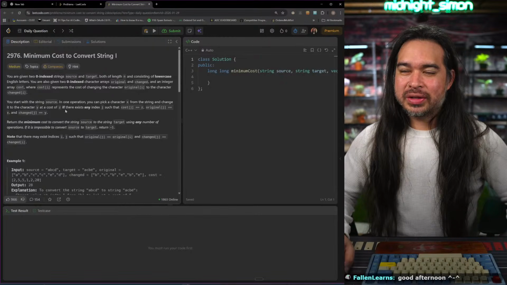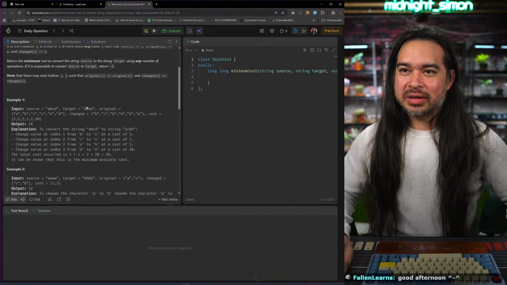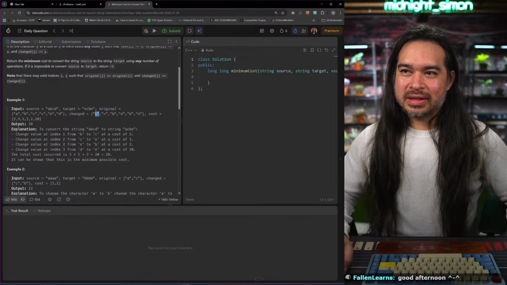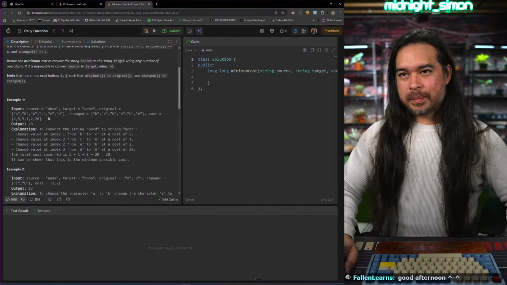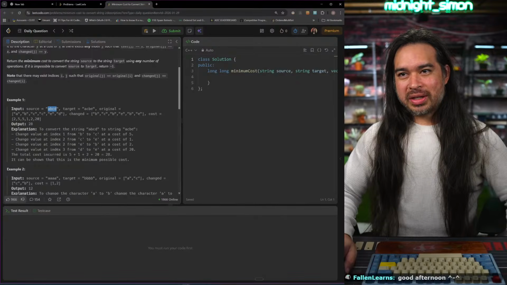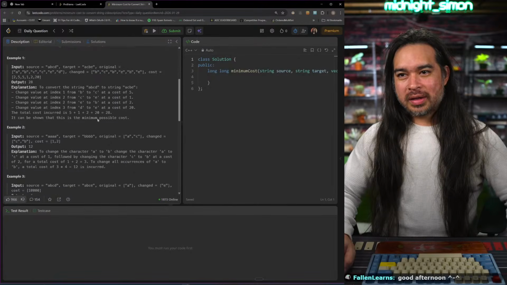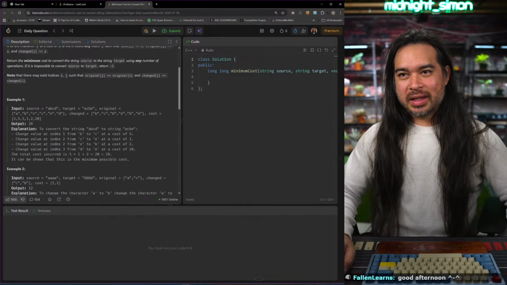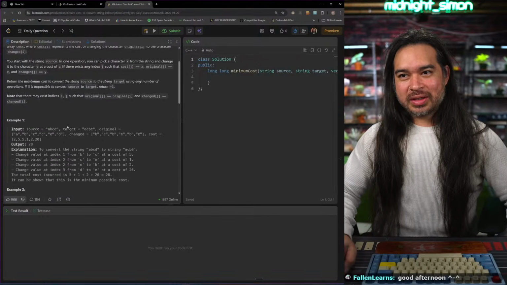Original and changed. Cost[i] represents the cost of changing the character to the character changed. I see. So these are like our edges, and there's a cost to each edge, and we gotta change everything. I can do this, man. 100%, I can do this problem. I think it's a graph problem.